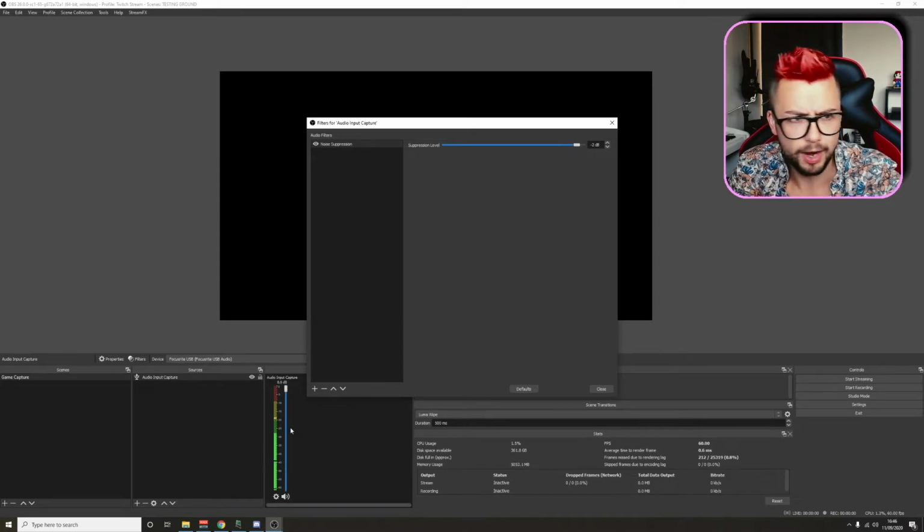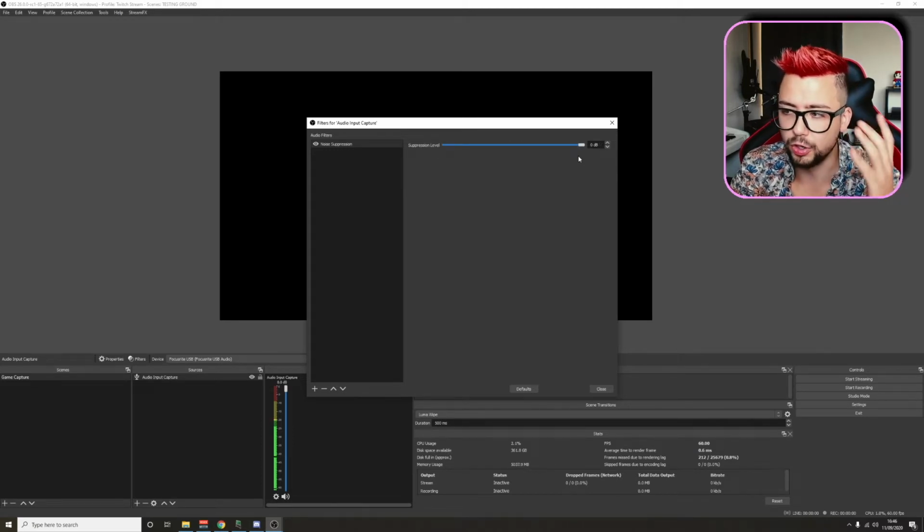Audio meter graph, I don't know what I'm talking about. Even when you change this, you're not going to see any difference at all. This is just for background noise.